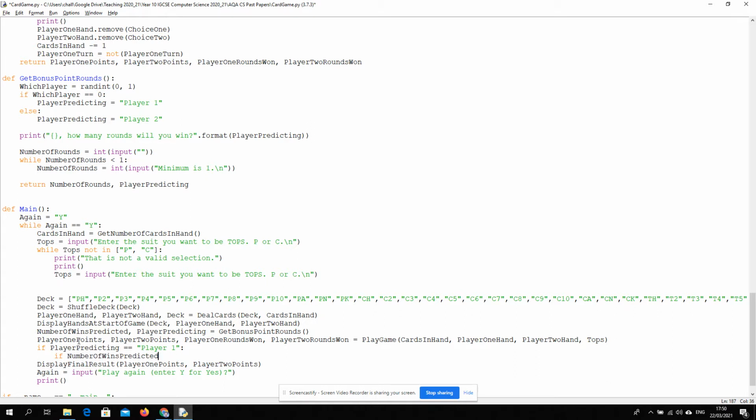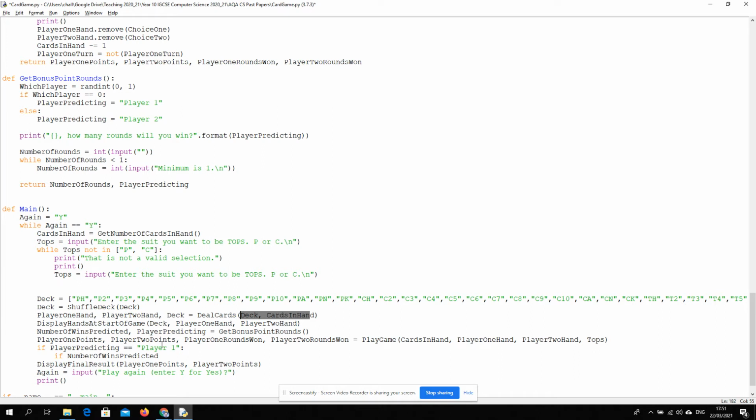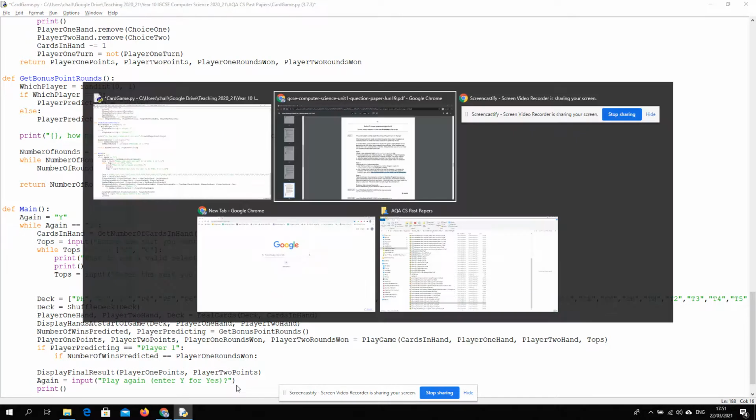Number of wins predicted. So it doesn't matter if I change the name of the variable in this scope, I can still call it something different inside that, because it just makes a copy. When you pass it in, it makes a copy, and when you return it back, it also just makes a copy. If number of wins predicted is equal to player one rounds 1, that means they get a bonus point.